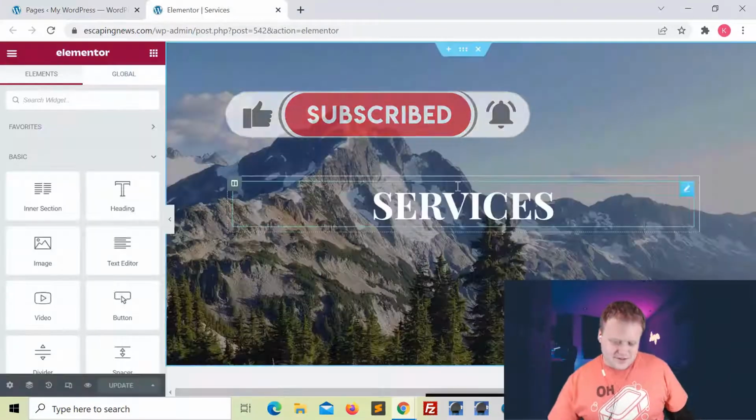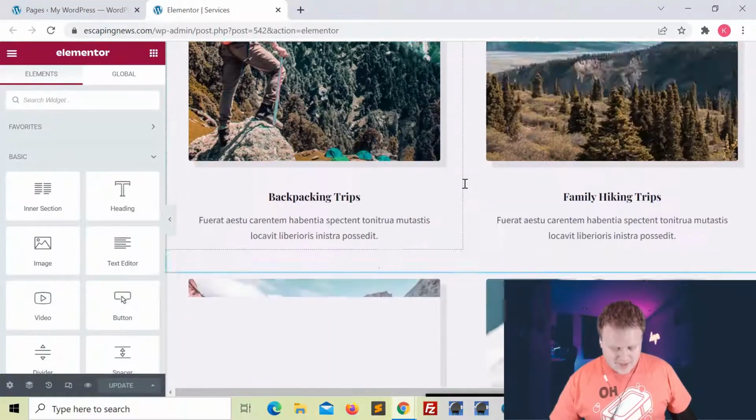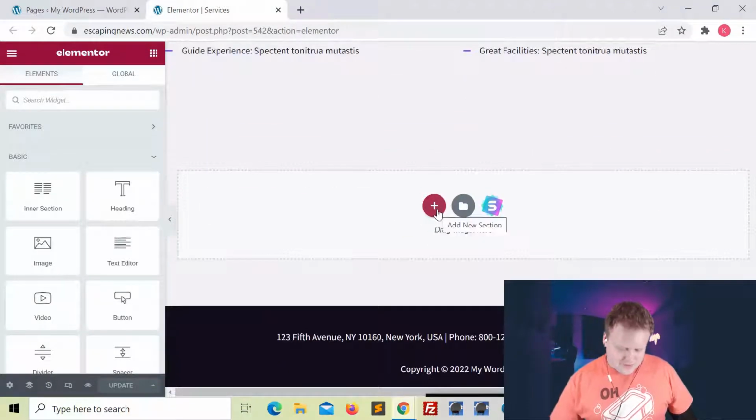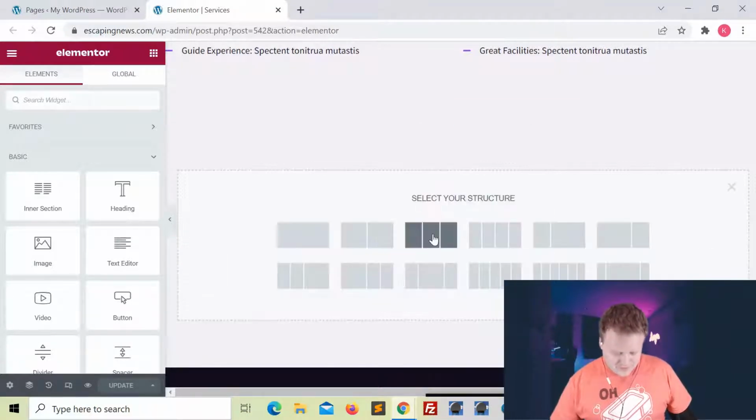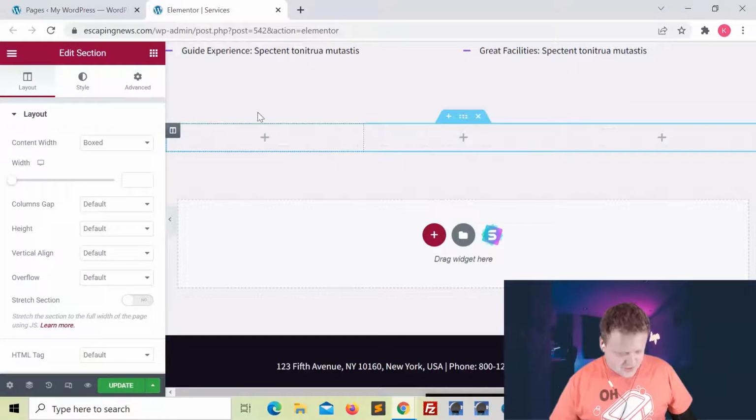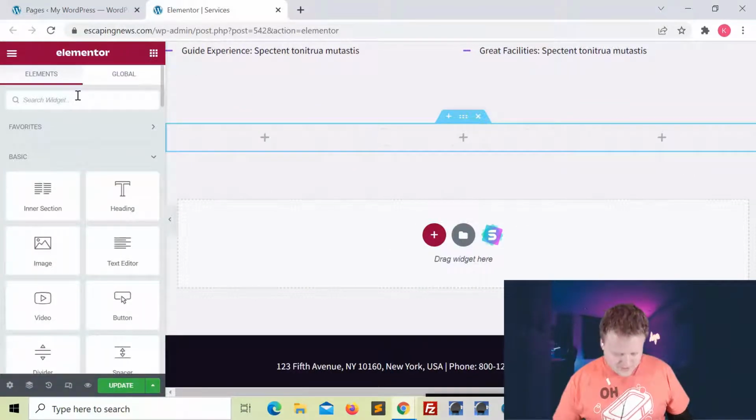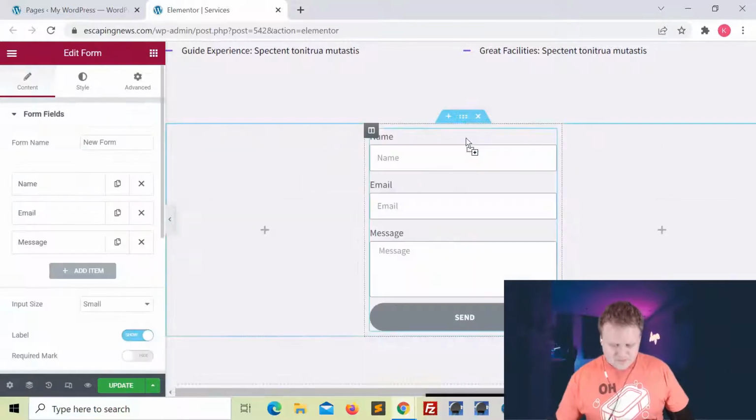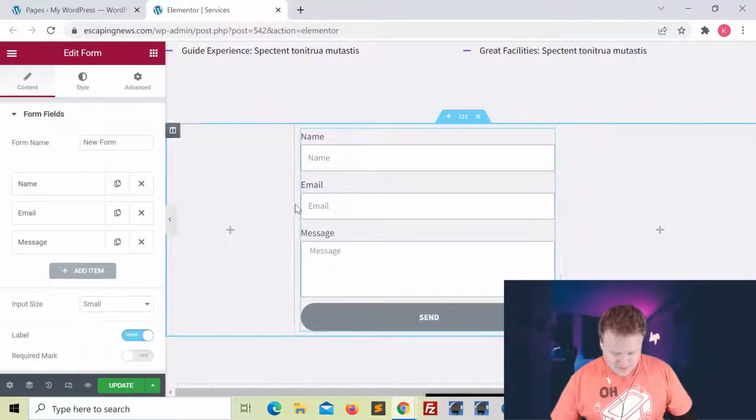Okay, and here is the services page, and say you wanted your customers to be able to contact you. So all you will do is, wherever you want to put this form, say down here at the bottom, just hit the plus. I'm going to do a 3 section like normal, and I'm going to come over here and click all apps, and search for form, and this is the one you want. So I'm going to click and drag it to the center, and then I'm going to size it appropriately by dragging these.